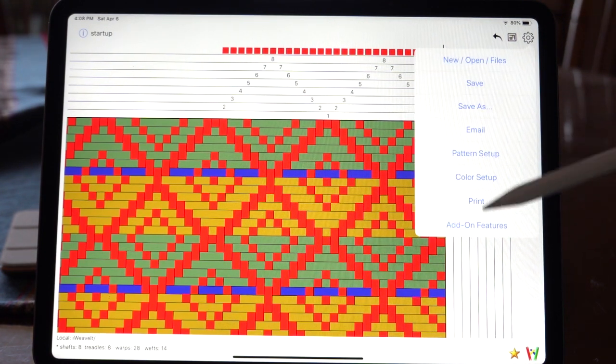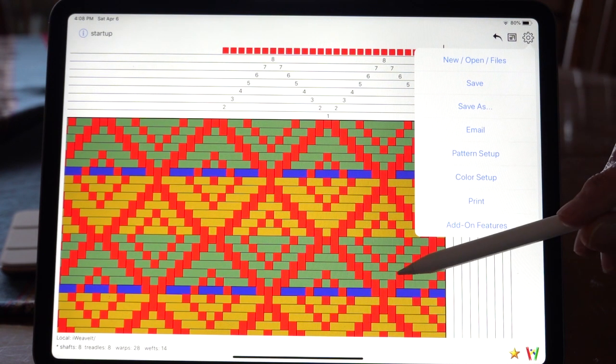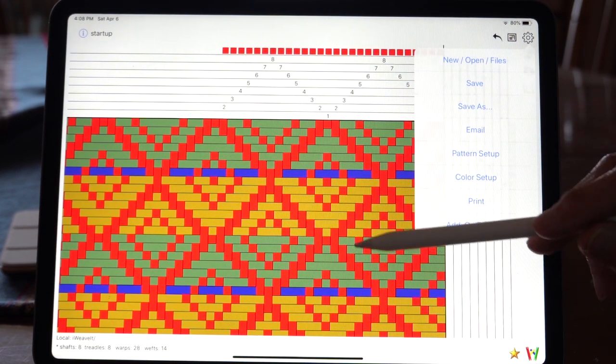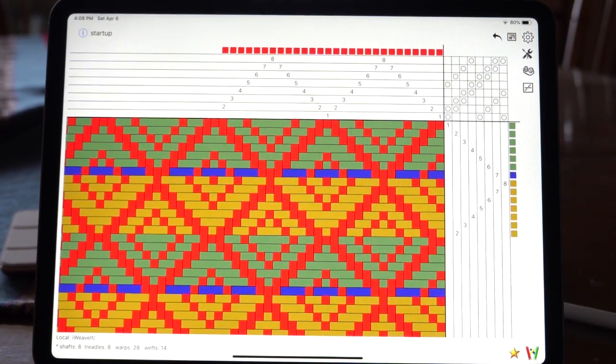So that is all for this demo. I want to show you on the next demo how to do the open files and the file management for iWeaveIt. Hopefully this video was helpful to you.